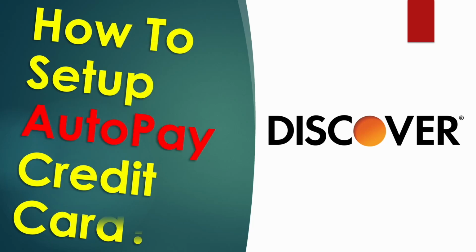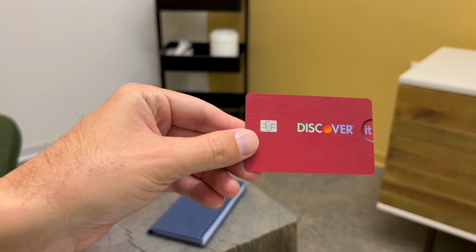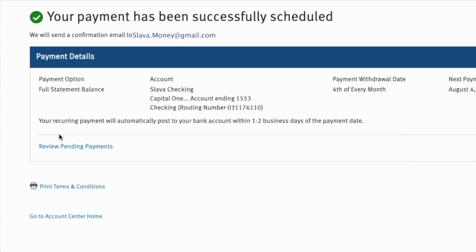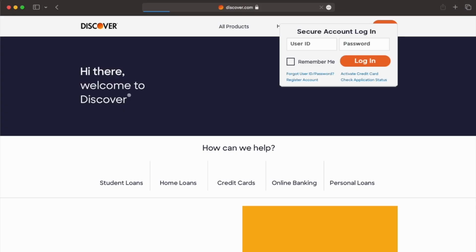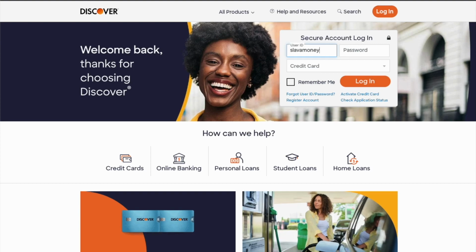How to set up auto-pay for Discover credit card. When you get your new Discover credit card, setting up auto-payment is a great idea. To set up automatic payments for your Discover credit card bills, open discover.com in your browser.